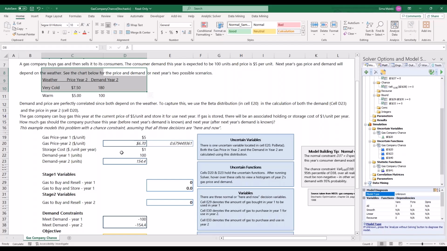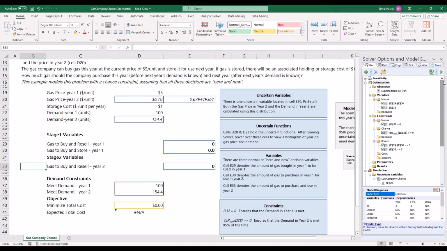So what are our decisions? Let's look at the decision variables. And we don't have any recourse decision variables, right? We have to deal with uncertainties here and now. How much gas to purchase and resell to consumers this year, year 1? How much gas to purchase this year and store at a cost of $1 per unit for next year's use? And then how much to purchase and resell to consumers next year? And all of our decisions are normal here and now decisions.